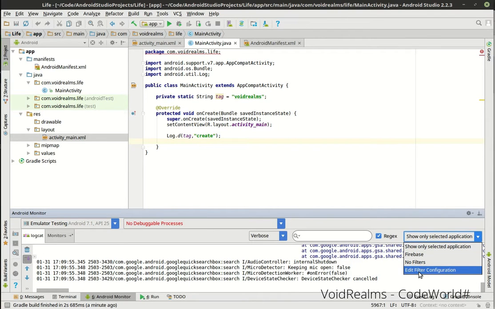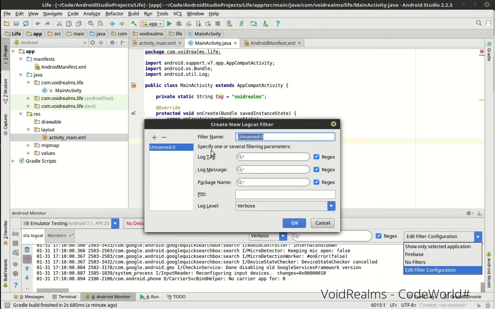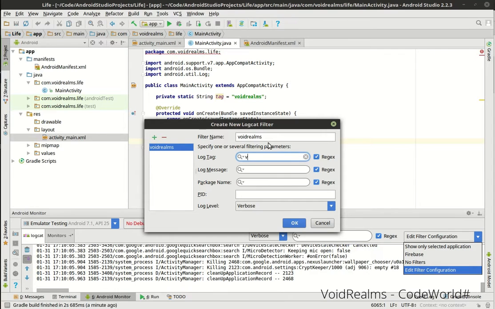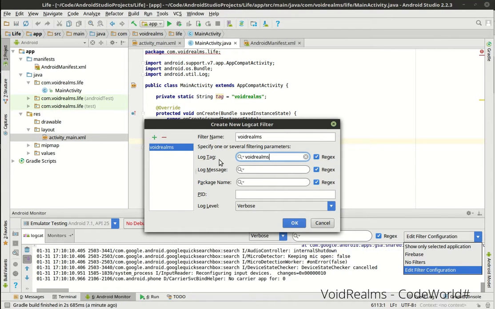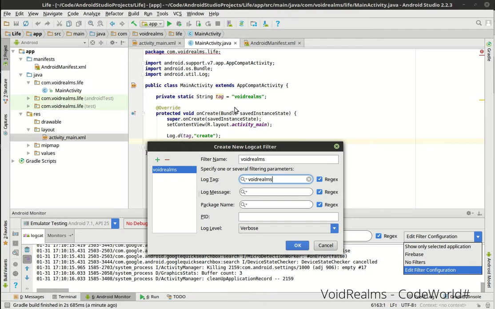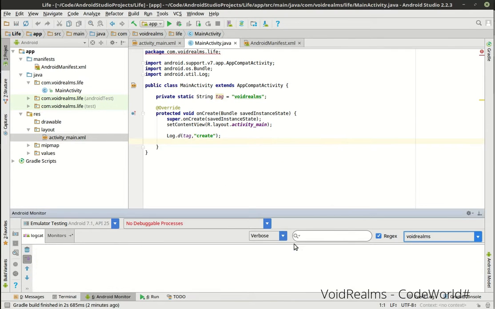So we want to edit the filter configuration, and let's just call this void realms. Anyways, so we're going to filter off that tag right here. Now that tag is the same thing that we're using in the log D. See? That's how you could actually filter things out. So when we filter, notice how poof, they all go away.